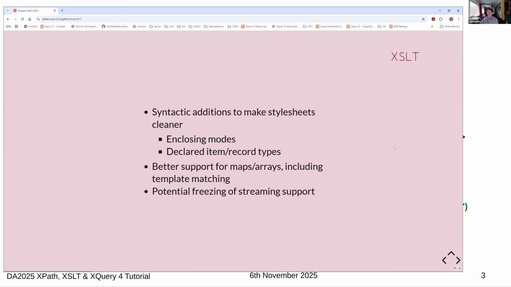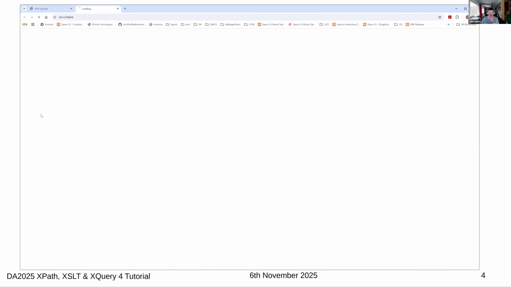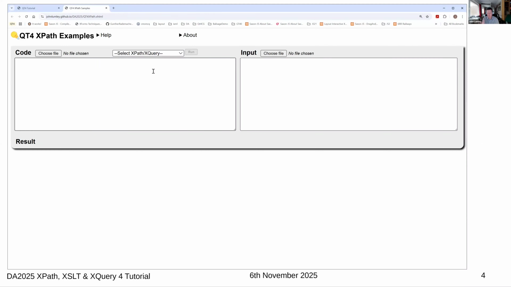Now, before I hand over to Juri to carry on, I'm going to give you a picture of one of these examples, and I want to take you through to show you what happens. All the examples are in a very similar fiddle. The ones for XPath, the functions and operators, and XQuery are all effectively the same one with a different input. And the XSLT one is slightly different.